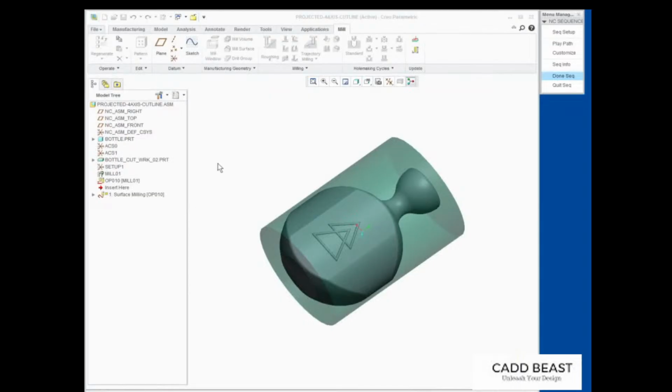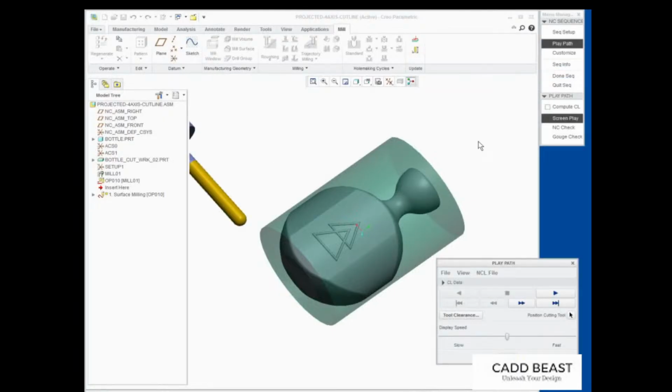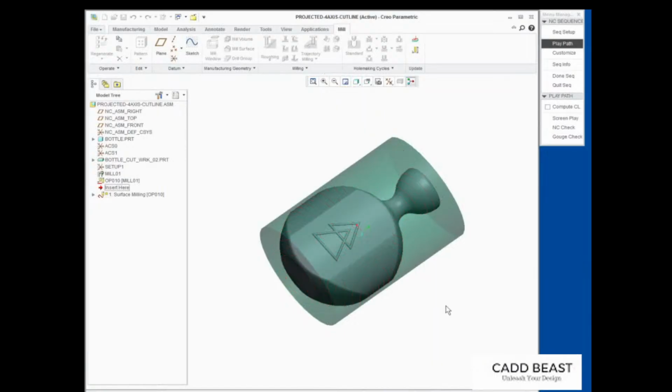Review the toolpath. In the menu manager, click Play Path, Screenplay. Click Play from the Play Path dialog box. Click Close from the Play Path dialog box when complete. Note: you can slide the display speed selector right or left to speed up or slow down the display.